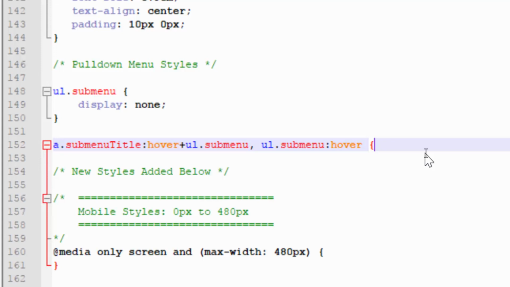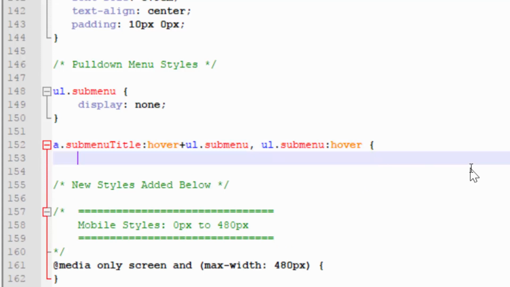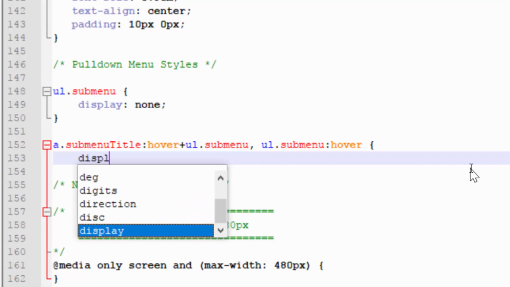All right, so this first section here, before the comma, this is going to select the submenu that is preceded by the hover over submenu title. So I'm reading that directly out of the book. The second item here selects the submenu that's being hovered over. So we're going to have a hover element, okay? And what we want to happen during this style is to display it as a block.